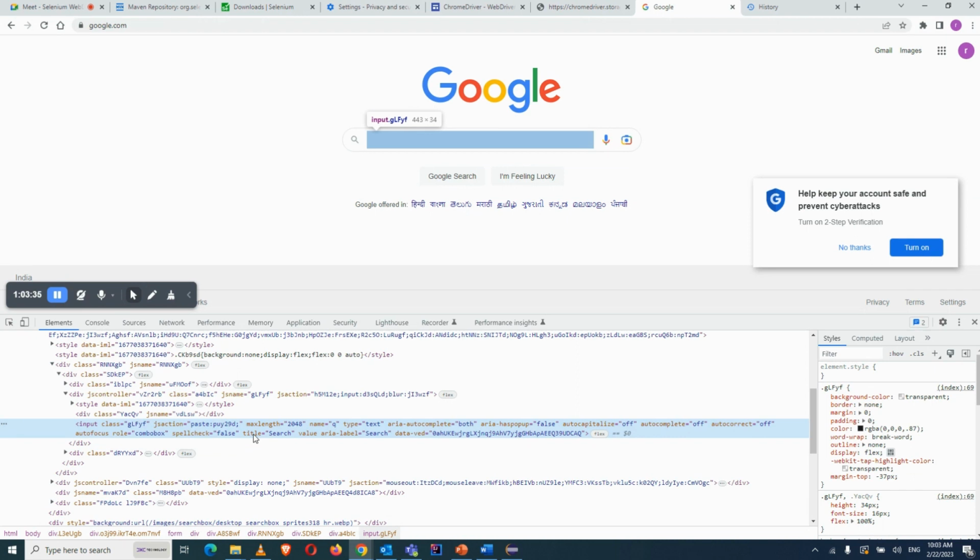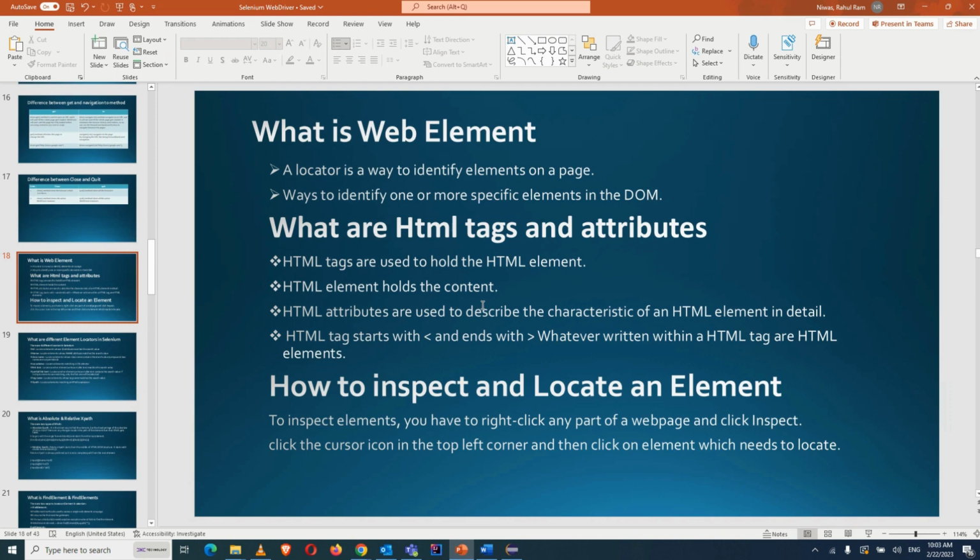And if you see, this is the attribute for me. Title is an attribute. Max length is an attribute. Name is an attribute. So I can locate this web element with the help of the title attribute, right? So this was some explanation I wanted to give about HTML tags and attributes. You should know, if there is a text box, it will have the input tag. If it is a link, it will have the anchor tag. So definitely it will be there, and there will be the attributes and the values and content.